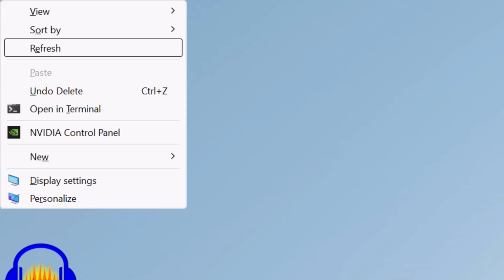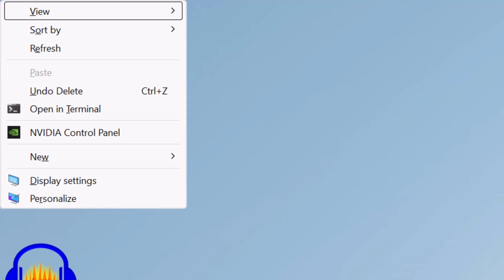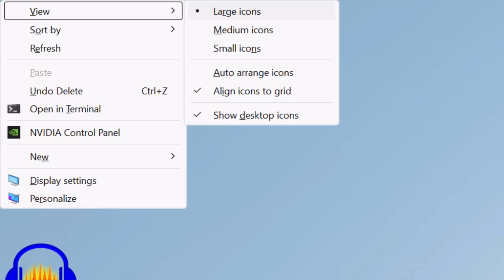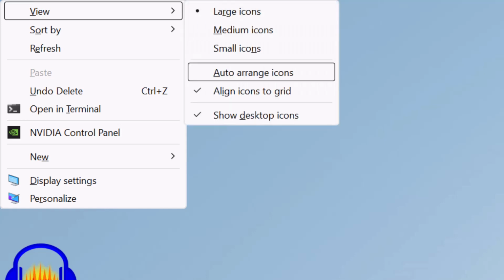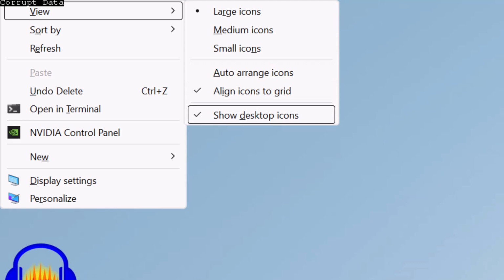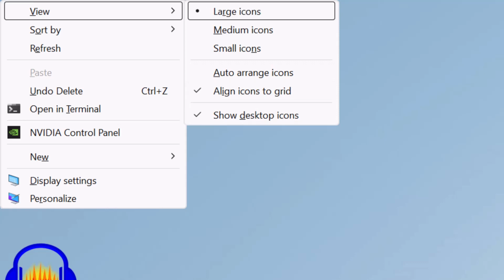Press up and down arrow to navigate menu options. The following options are available. View. This is a submenu. Press Enter to open a submenu. Press Escape to close a submenu. Press up and down arrow to navigate submenu options. To enable an option, press Enter. The action is taken and the submenu closes. Return to the Windows application menu to continue managing the desktop.